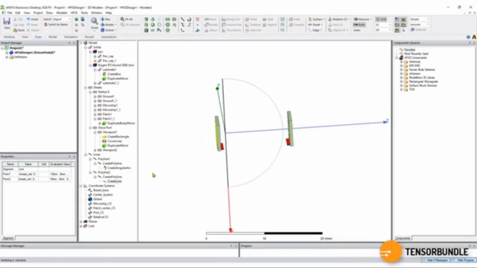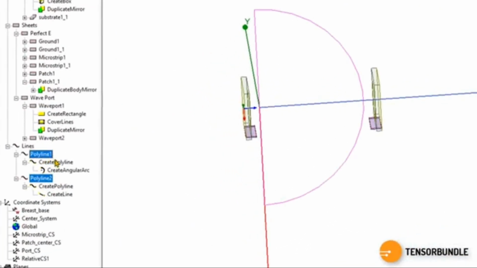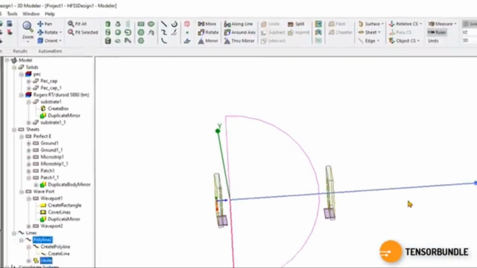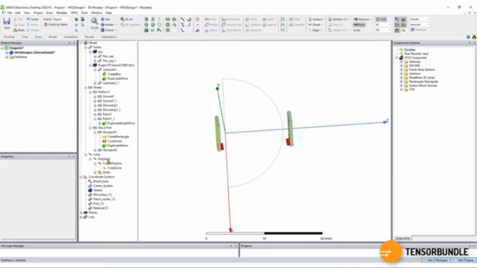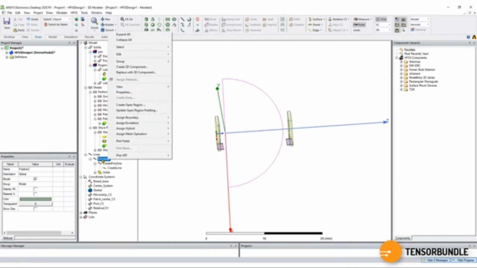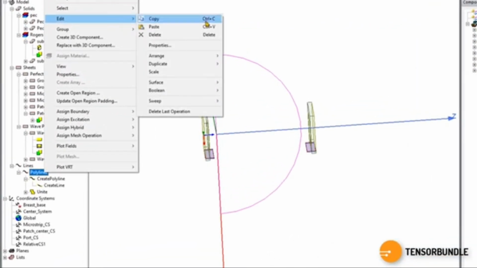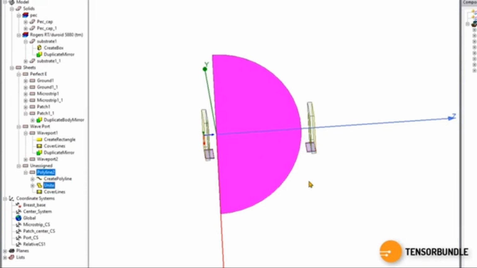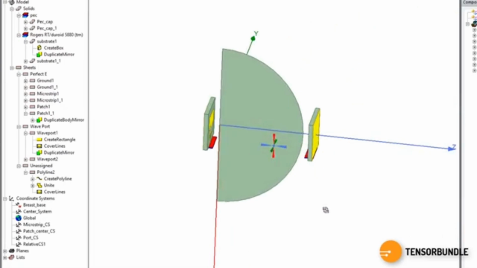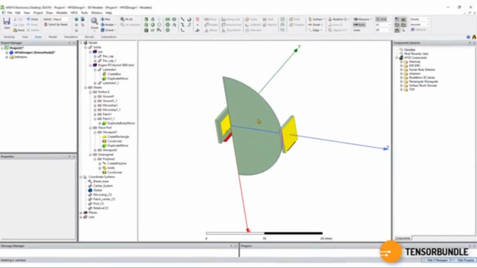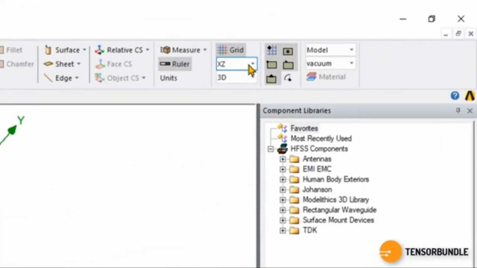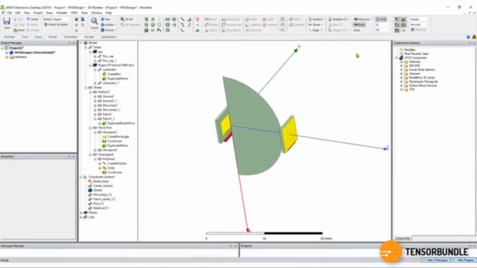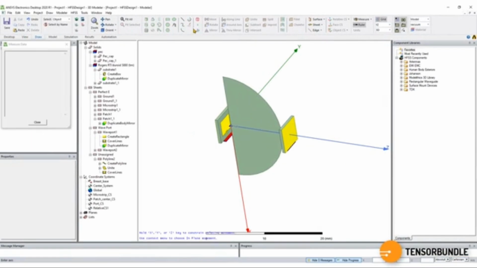Okay. Now we have to unite these two polylines and then select, right click, go to edit, surface, cover lines. Now what I'm going to do, I'm going to sweep this 2D sheet along a semicircular path on the YZ plane. So change the working plane to YZ and draw an arc.